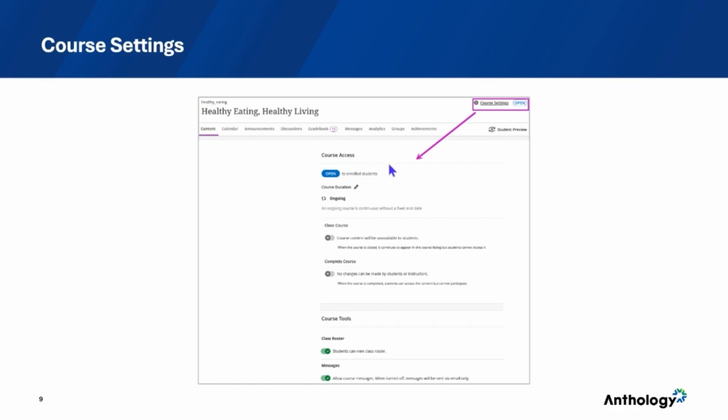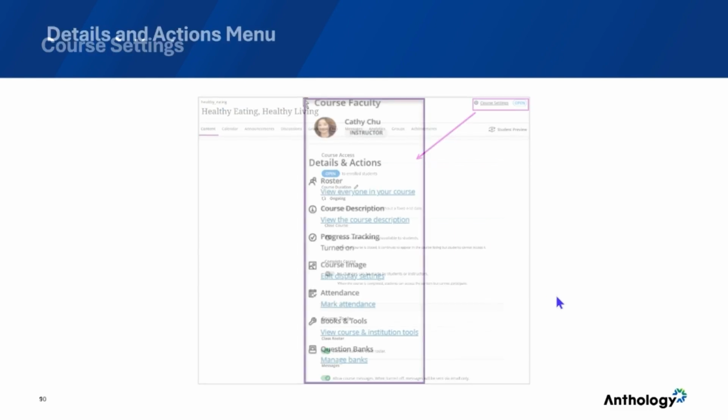If you check on the course access and the different statuses here, you could find three different statuses. Open, this means that the course content is available to students. Closed, when the course content is not available to students, and complete, when no changes can be made by students or instructors. There are some other additional tools that you can check in here based on your institution availability.